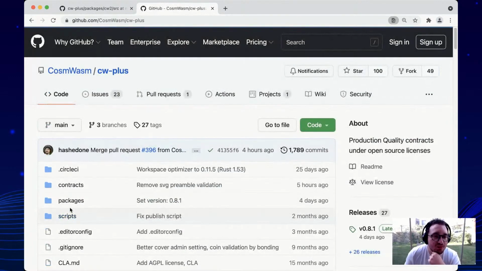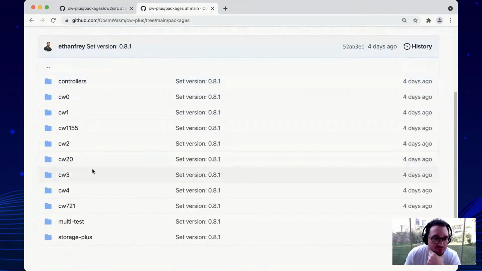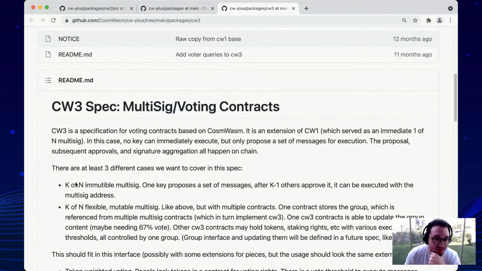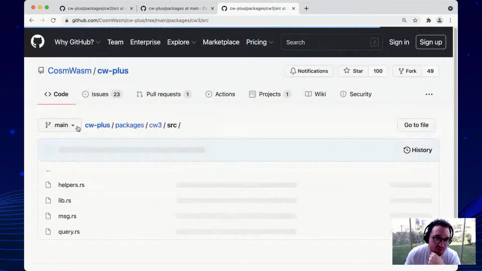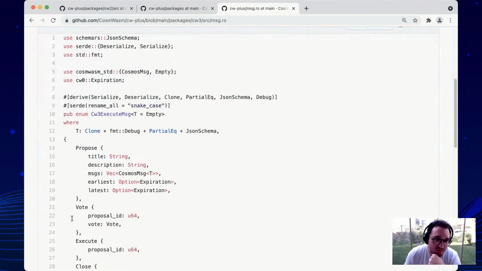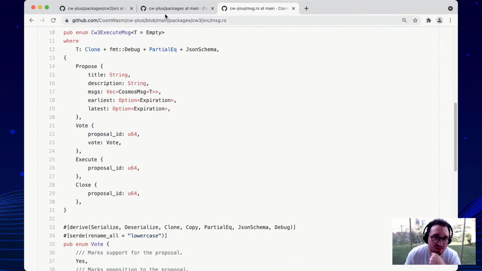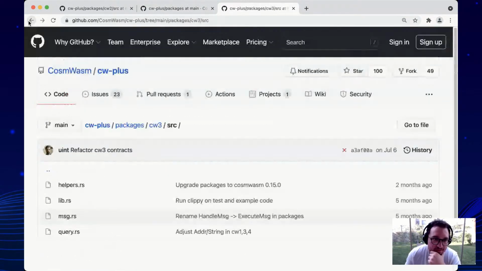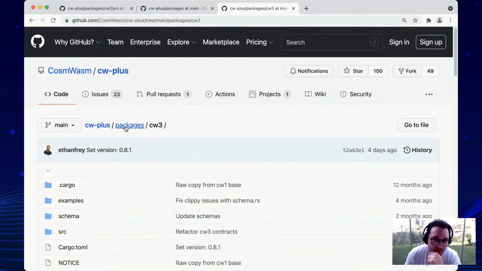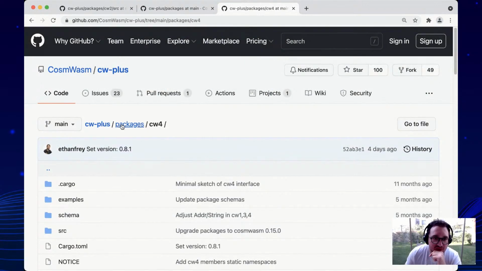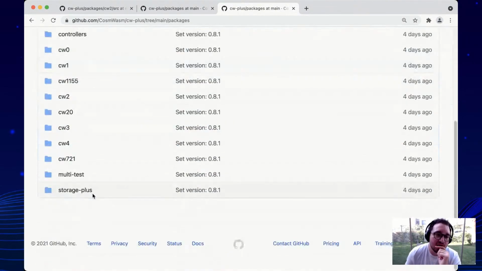Other contracts, let's go to packages. CW3 is for multi-signature and voting contracts. This is the base for it. There are messages you can see: you can propose new changes, you can execute and also close proposals. It's a great start. And then we have CW4, and this one, as I said, is the group membership. I will show you that in the storage, but it's quite powerful.